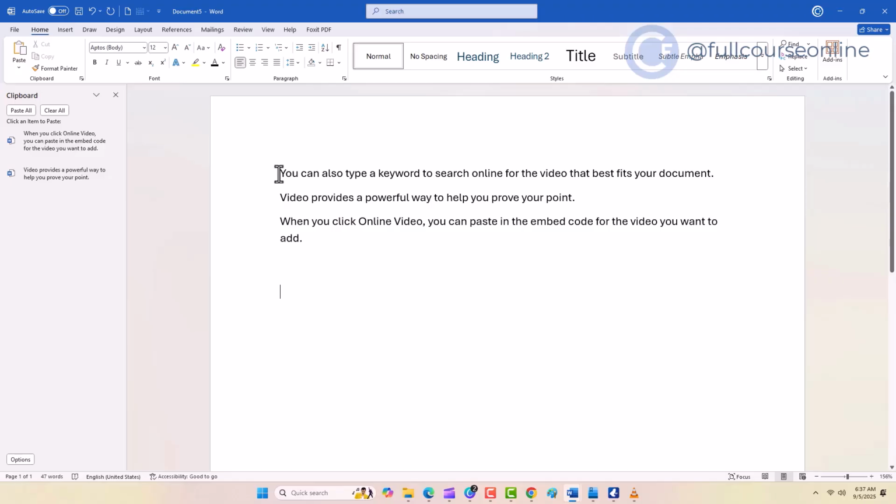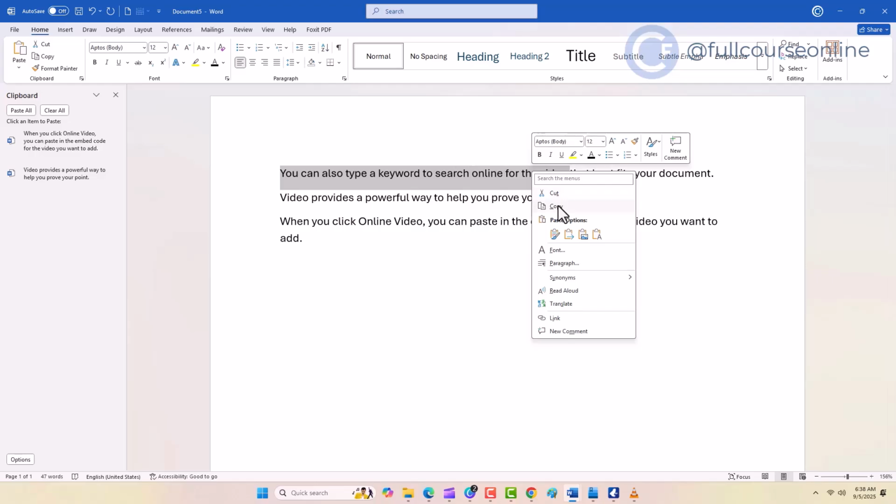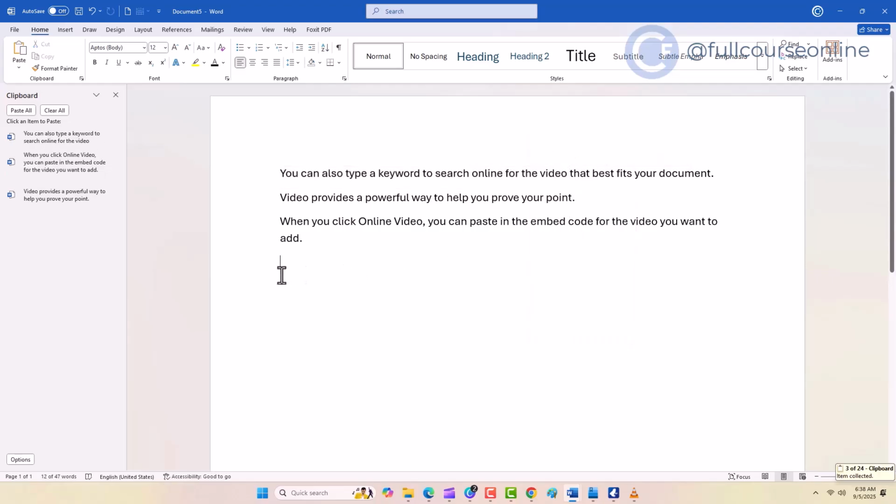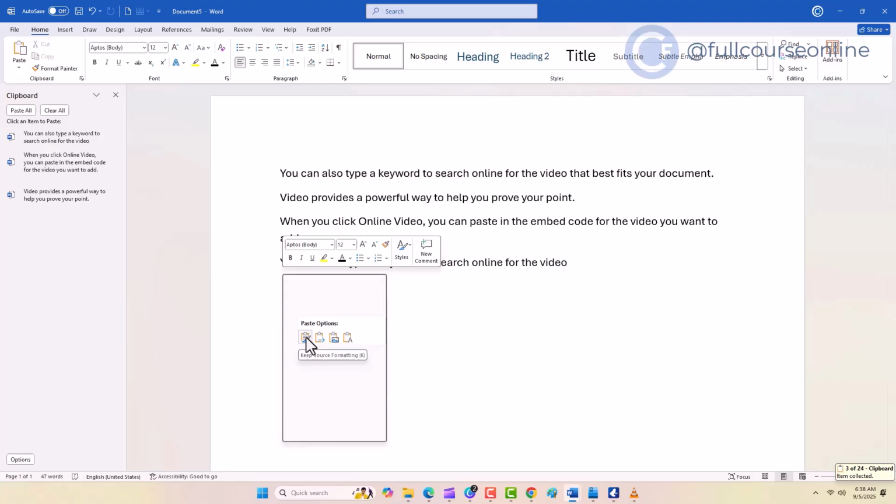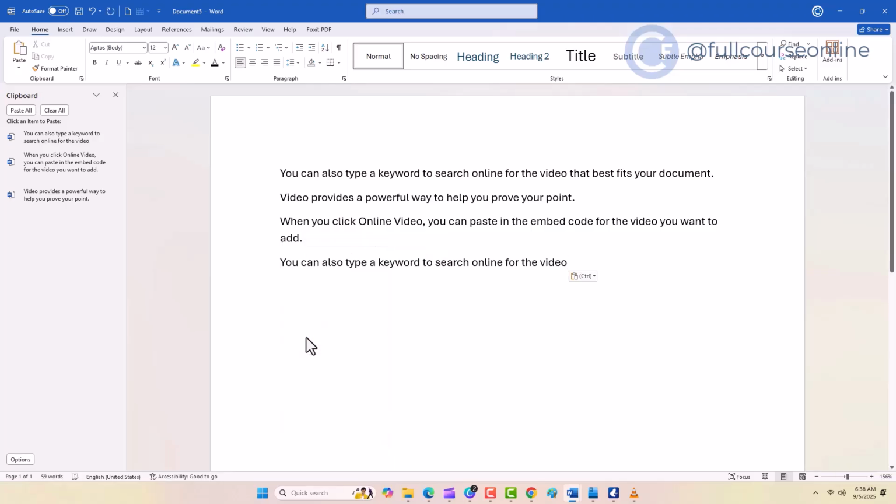To copy the text, first select the part you want to copy. Then, either right-click and choose Copy. Now move your cursor to the new location and right-click. Choose the Paste option from the menu.